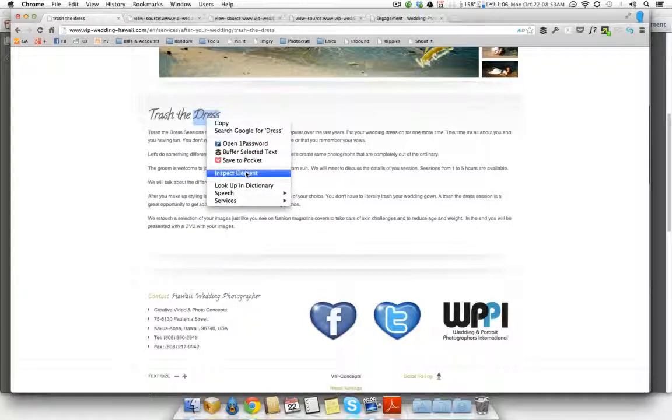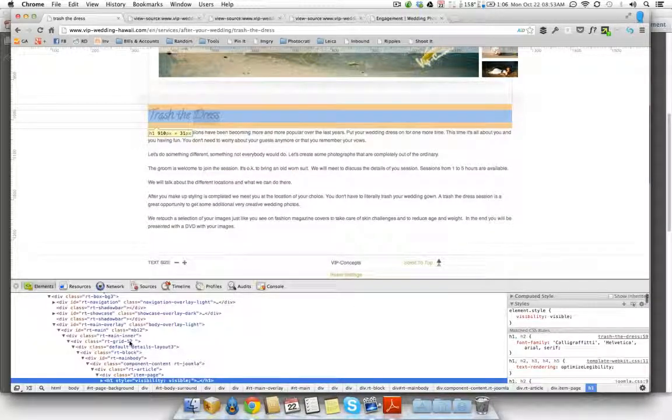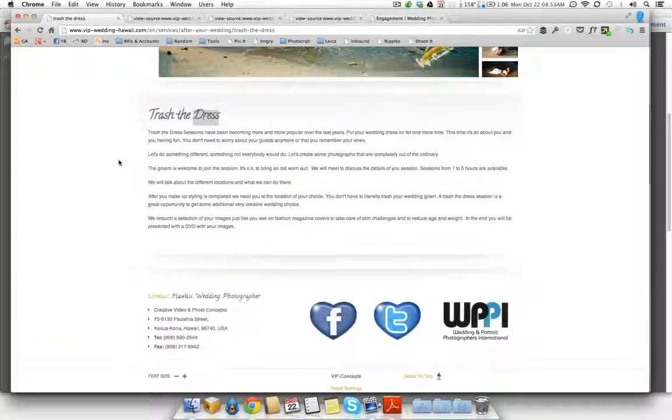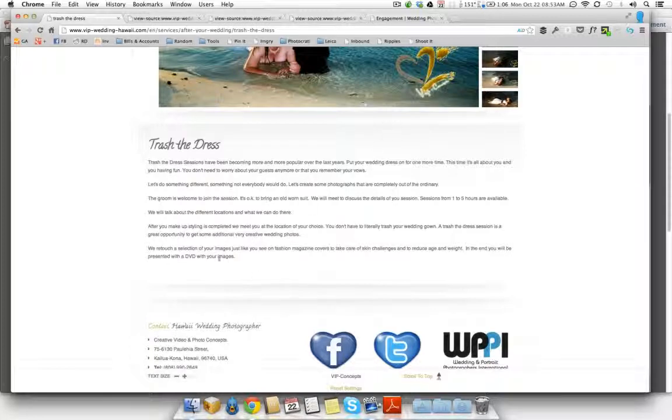So I think this is your H1. Yep. So that's your H1, and that's your H1. It's going to try to rank for trashed address. So you might want to switch that to Hawaii trashed address or something like that, whatever your keyword is that you're trying to rank for on this page, and try to get an H2 in there for your keyword. There's no H2 on this.